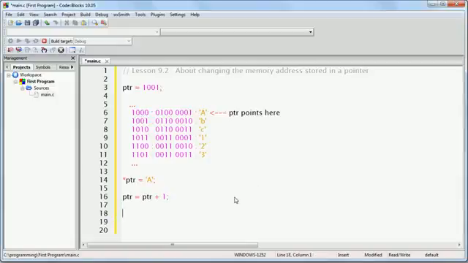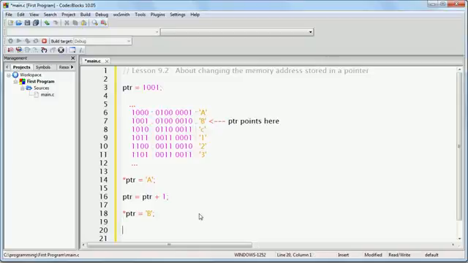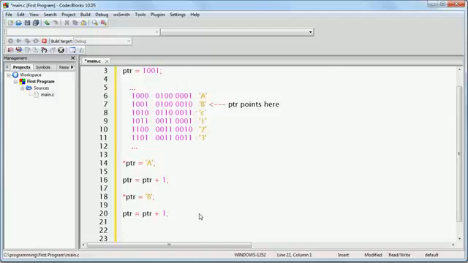And now if after writing that I write this, now I've changed where PTR points by adding 1 to it. And now that it points to this location, if I manipulate it like so, I have just changed the lowercase b to a capital B. I can do it again. I can write PTR equals PTR plus 1, and then I can write star PTR equals C.